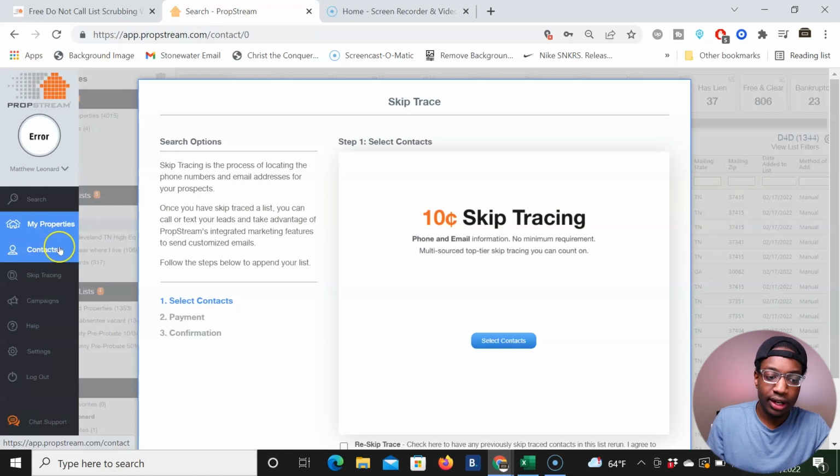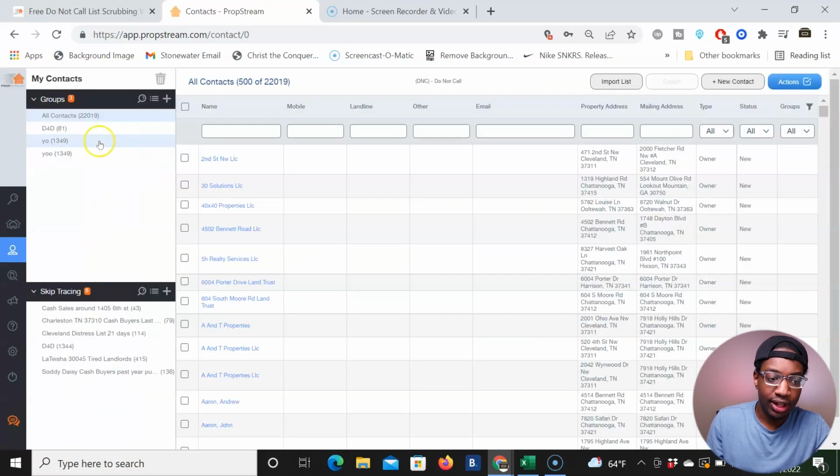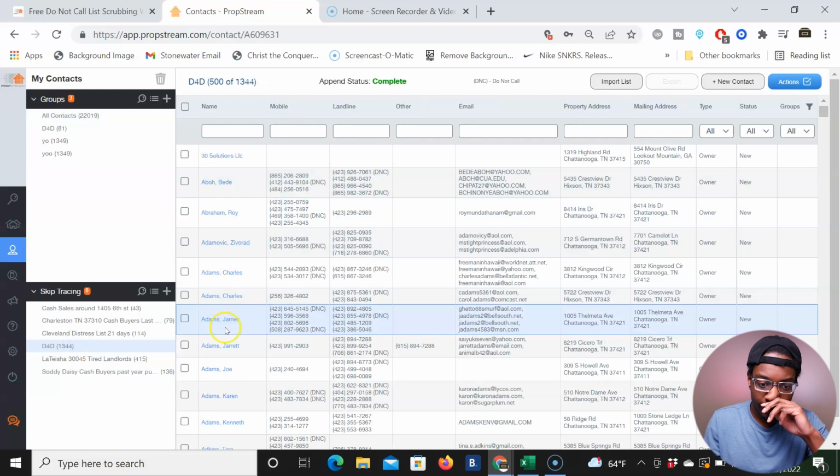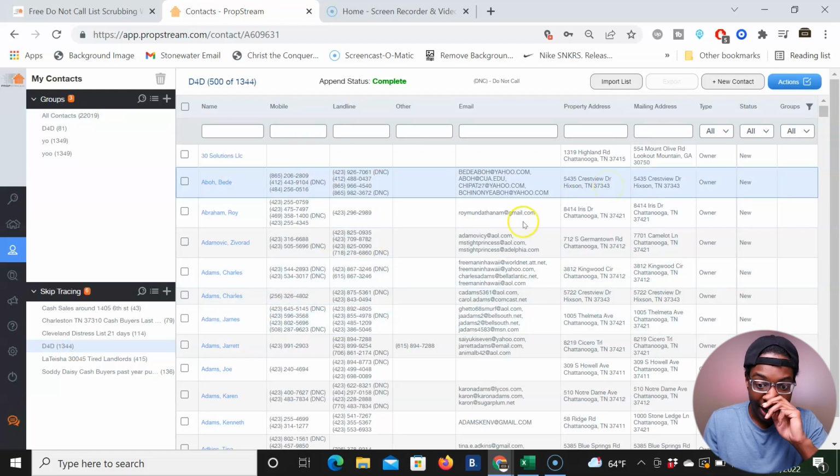Okay, so you click contacts, and then you go to your skip tracing list right here. And then they skip trace all of these contacts for me. They have emails and the different things. And you see that some of them have this DNC. This DNC is just notifying that these numbers are on the do not call list.